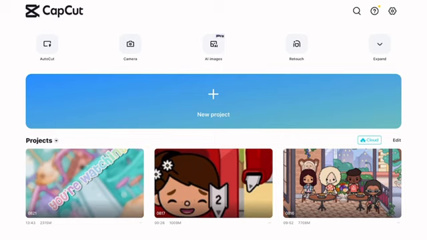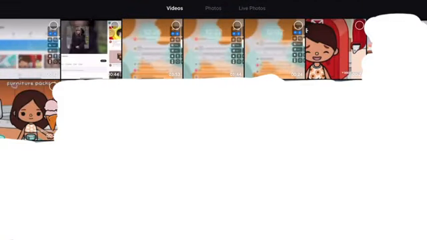Okay, so as you can see, we are in the app CapCut, but right now I'm just going to click New Project. And you're just going to want to import all of your clips. I have 3 in this case, so I'm just going to import those. Okay, so I have all my clips imported, and now I do 2 important things.